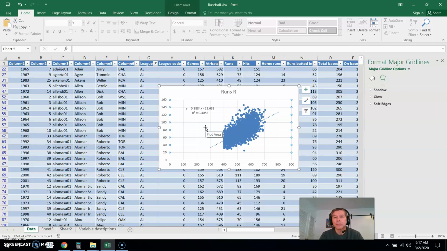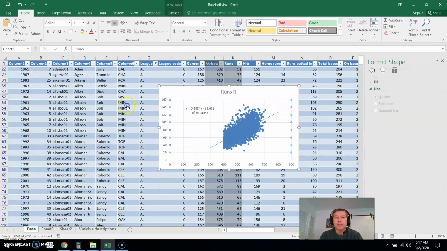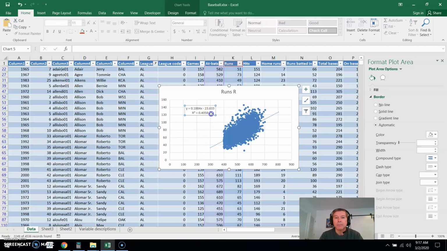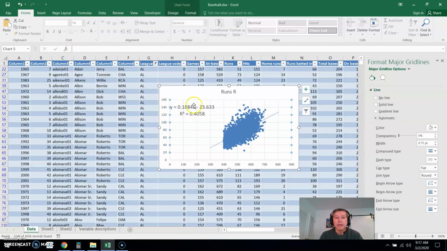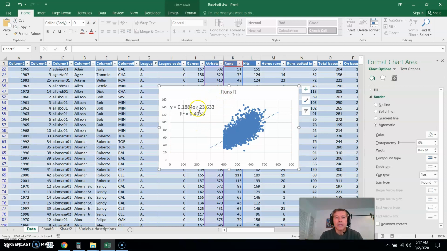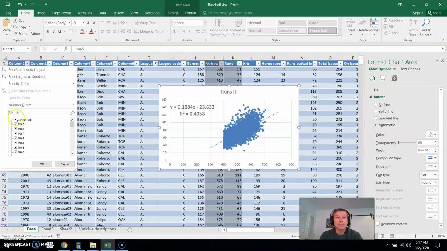If we want to filter not just by league, let's keep it filtered by league, but also filter it by year. So now if I filter it by year, and I'll tell you what, I'm going to go ahead and make this font a little bit bigger so that you can see it on this video. So now what I'm going to do is filter it again by year.